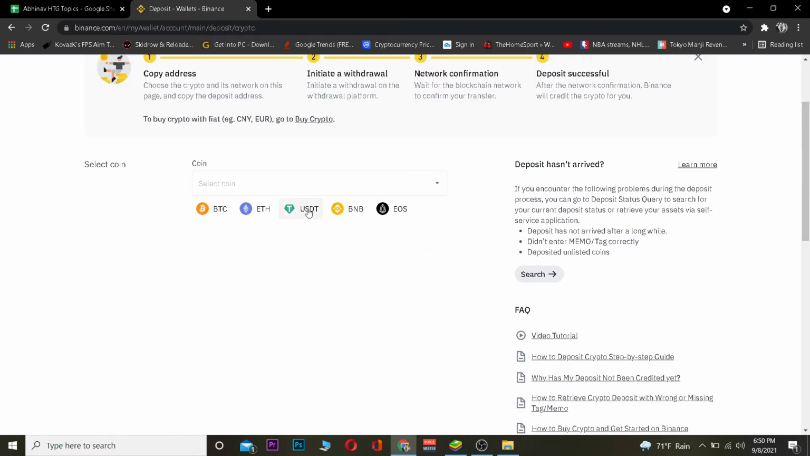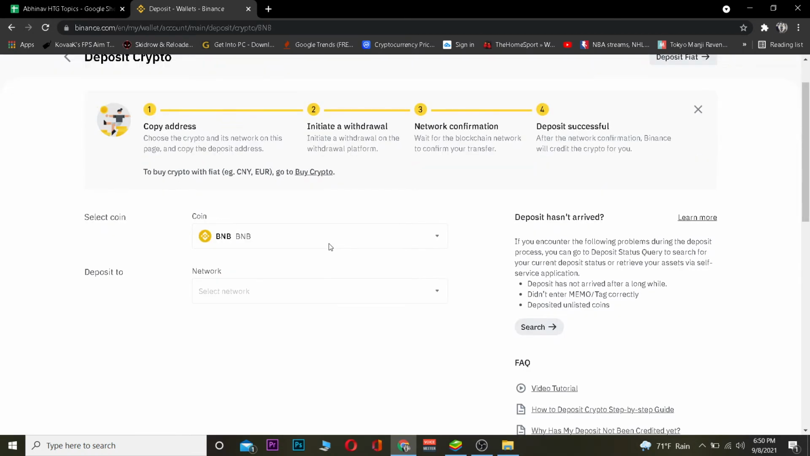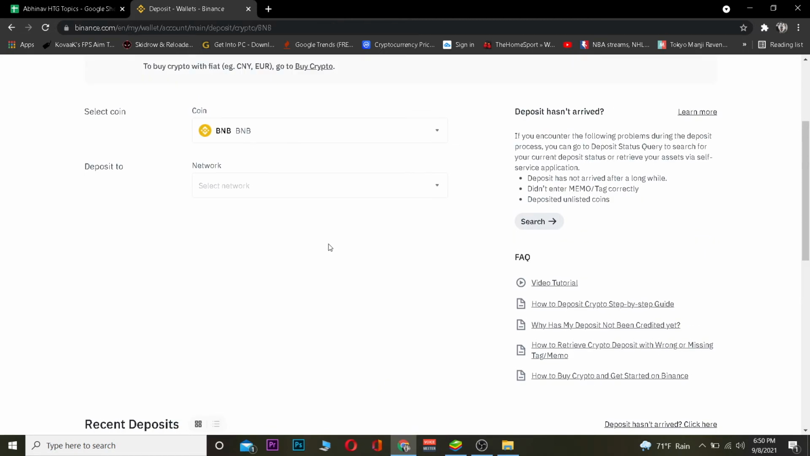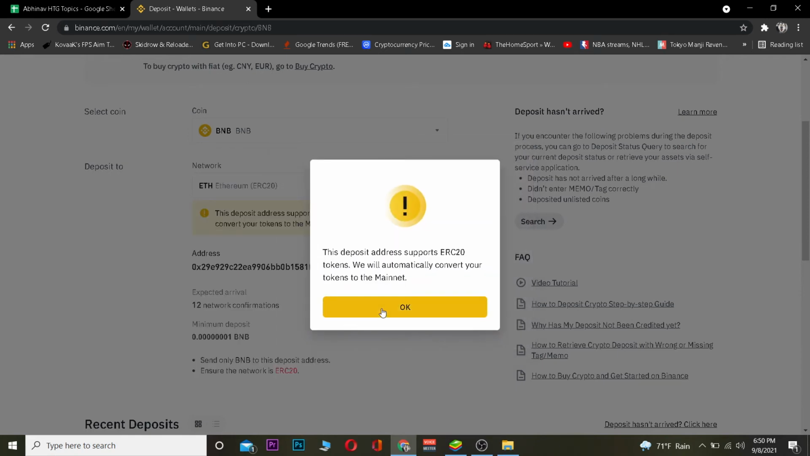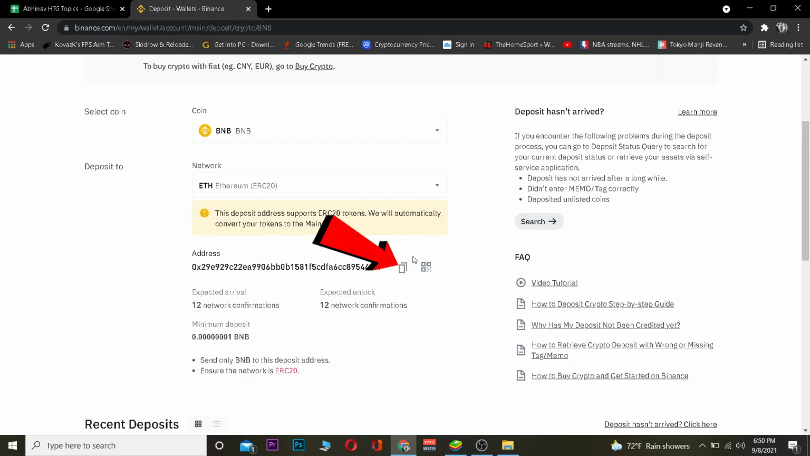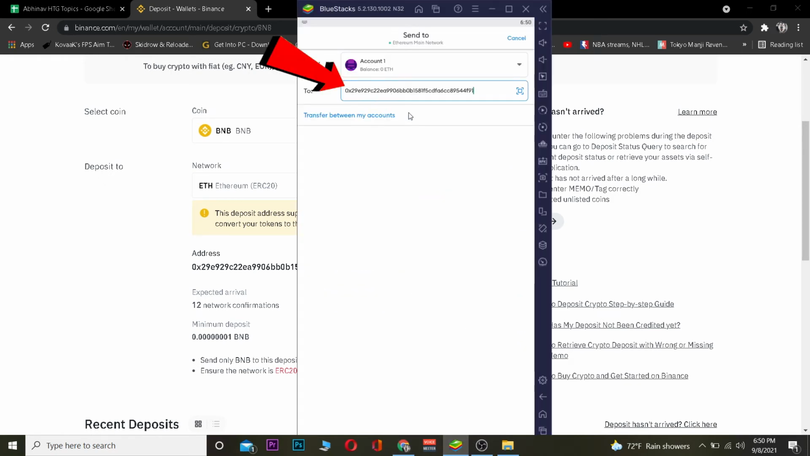Now once you're over here, you want to choose the coin which you want to transfer. Since I want to transfer BNB, I want to click on BNB over here. After clicking on BNB, my BNB wallet is going to be opened over here. So it's asking me to choose a network. I'm going to choose the Ethereum network because I'm going to be transferring through the Ethereum network. After choosing the Ethereum network, as you can see, it's giving me the wallet address. I can copy the wallet address. After copying it, I want to paste the wallet address over here.